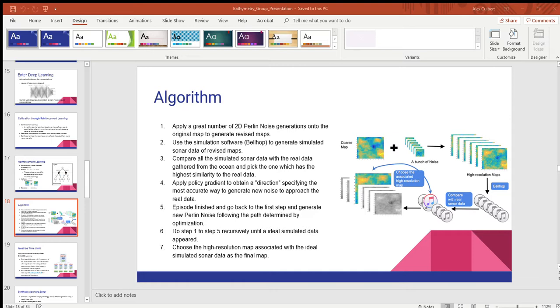To train the neural network, we begin with a course map of whatever area we're trying to map, or with a simulated data map. These maps are in the bathymetry.bty format. Say we have a simulated bathymetry file. We then apply 2D Perlin noise to it, and I'll explain what that is and how we use that later. We apply the Perlin noise to the map to make it noisy, and we do this thousands of times.